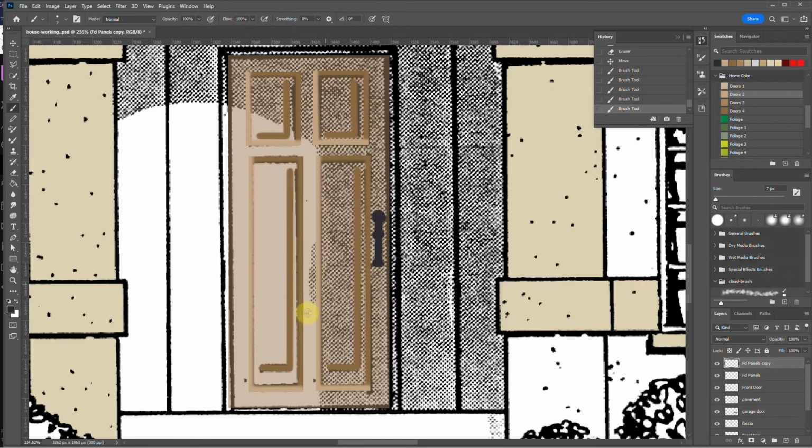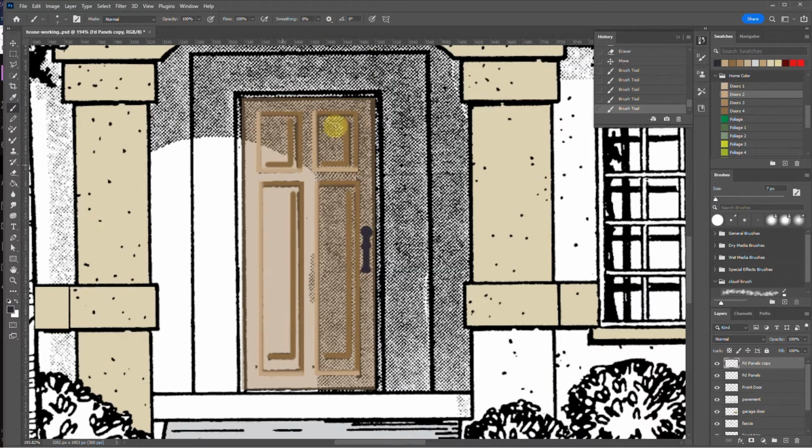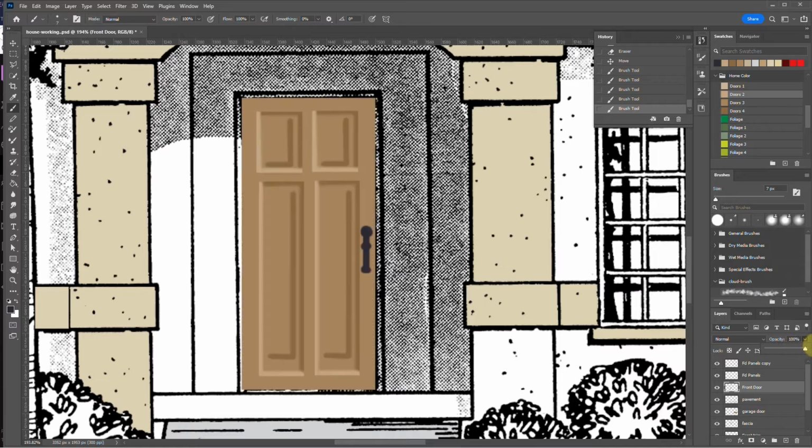So it doesn't have to be perfect, but draw a little handle. Once you've got the handle the way you want, you can go down to the front door original that we made and bring that opacity back up to 100%. That doesn't look too bad for our door.